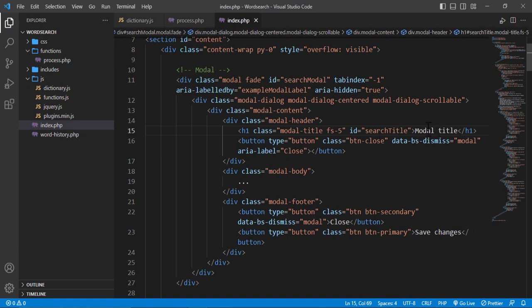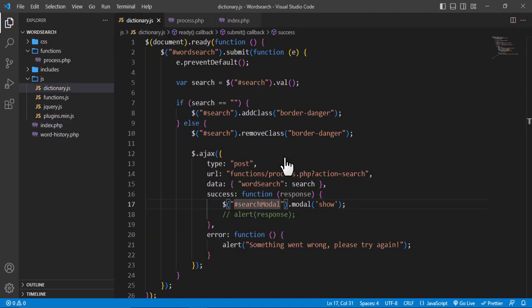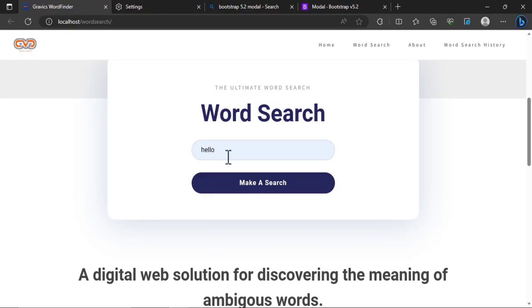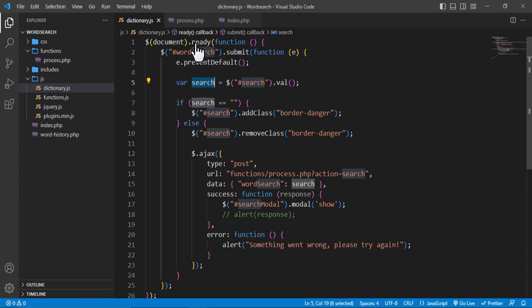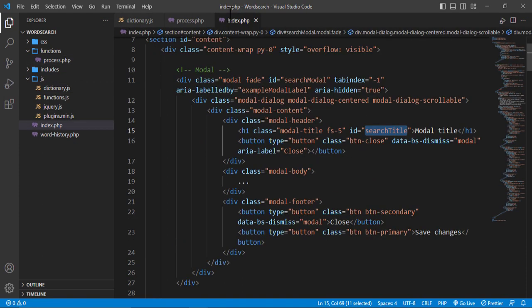All right, so instead of passing a modal title here, this is what we're going to do. I'm just going to grab this ID, search title, and I'm going to come over to my dictionary.js. So when we get a response on sources, we want to pass in whatever the user searched. Remember, we passed it into a variable. That's whatever I typed inside this input. We want to display it and pass it into this modal title directly.